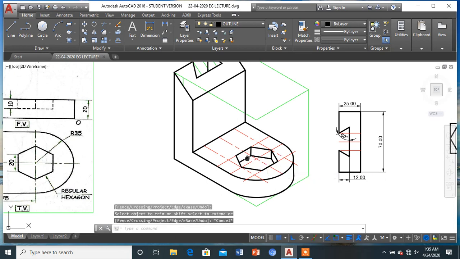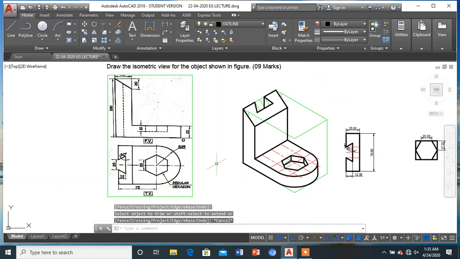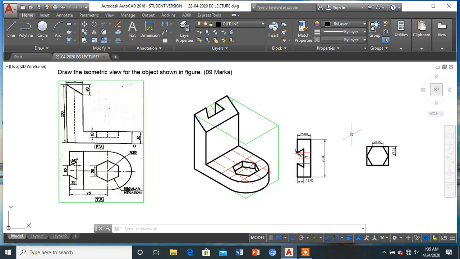Okay, so friends, as you can see the entire diagram, there is a trapezoidal slot on the inclined face. There is this hexagonal slot on this particular flat surface, which have been drawn with the help of these orthographic diagrams which we have already drawn.